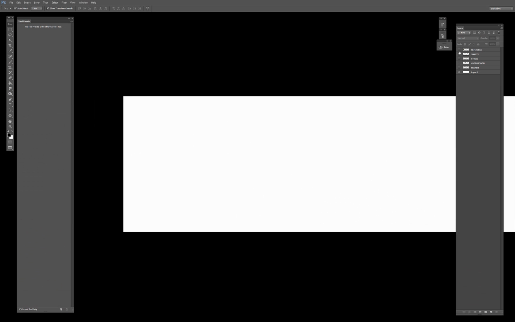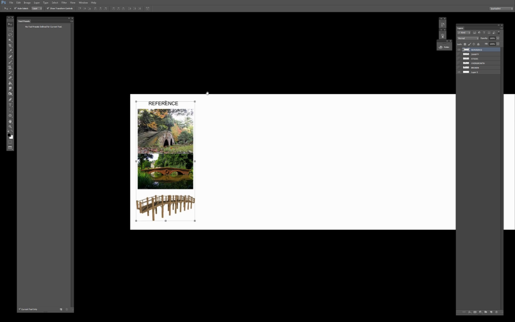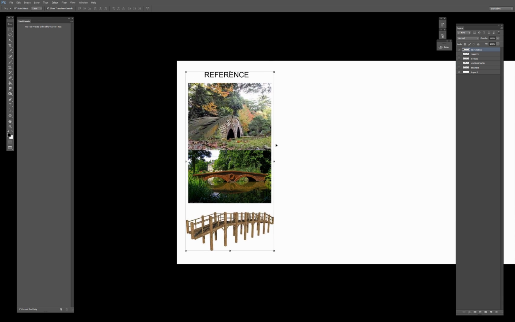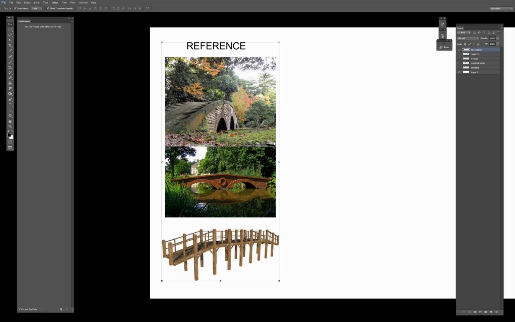So for today's object, I decided to go with a bridge. I wanted to start off with something a little bit more simple yet structural. I thought a bridge might be a really cool environmental prop that we can study and also try to redesign using different scenarios or different objectives.